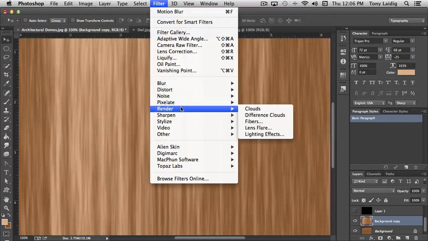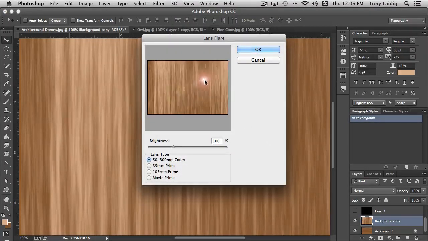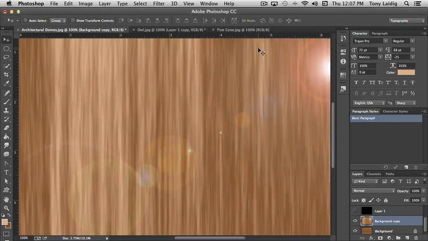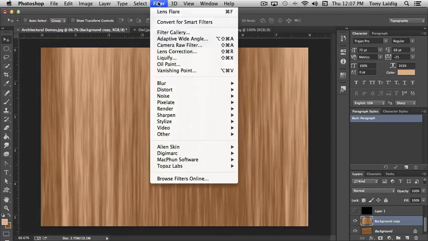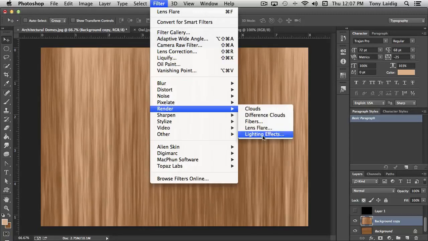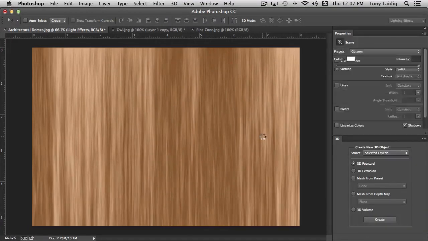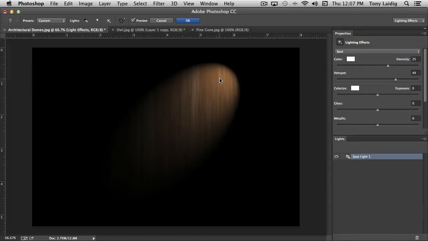And then also under render, we have lens flare, which adds a lens flare to anything you're doing, just like if you're taking a picture into the sun. And it's very realistic, as you can see. And last but not least, under render, we have lighting effects, which you can really do some cool stuff with based on the type of choice you make.